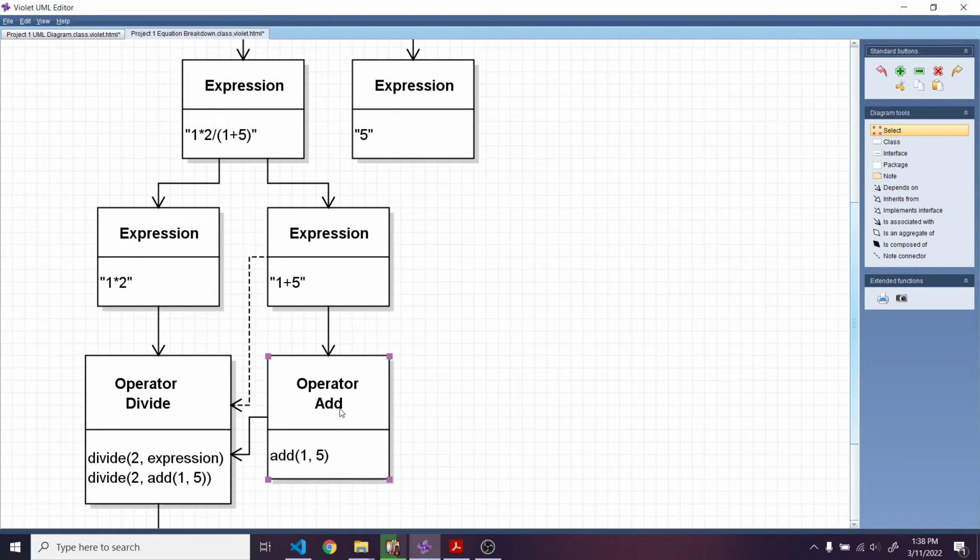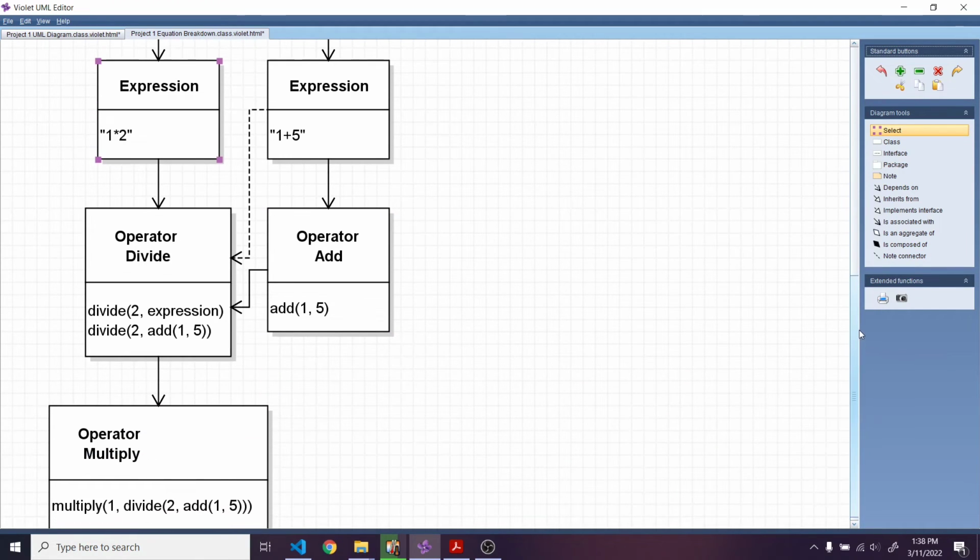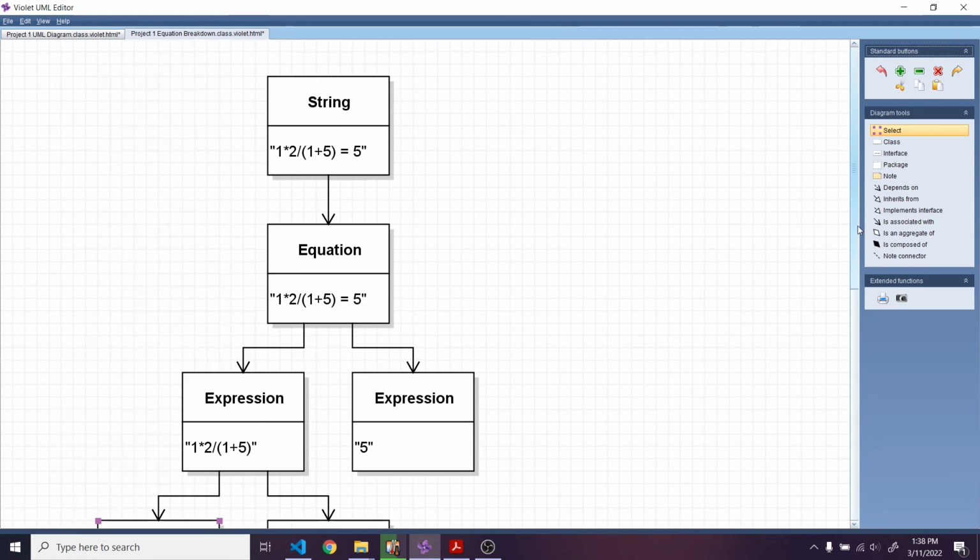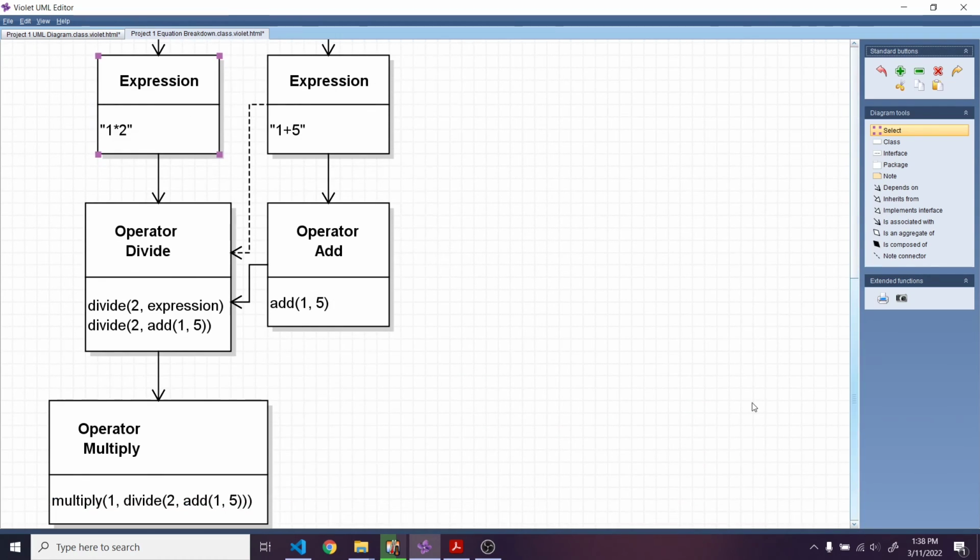1 plus 5 becomes an operator of 1 and 5, which are both numeric values. And then we have an expression of 1 times 2, which becomes an operator, and we take divide 2, comma, whatever this expression is. So this points to this expression. And then we have divide 2, comma, add 1, comma, 5, since that's the operator inside this expression. And then we multiply it all by 1, since we have the 1 in front, which I guess I could probably skip, but too many cases.